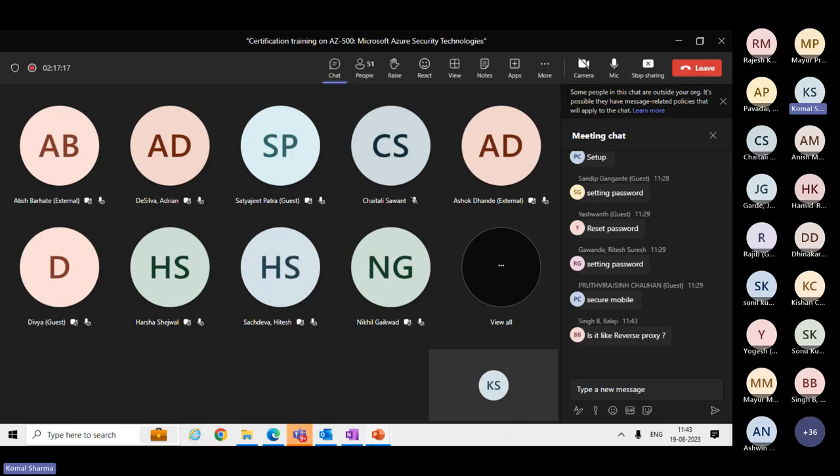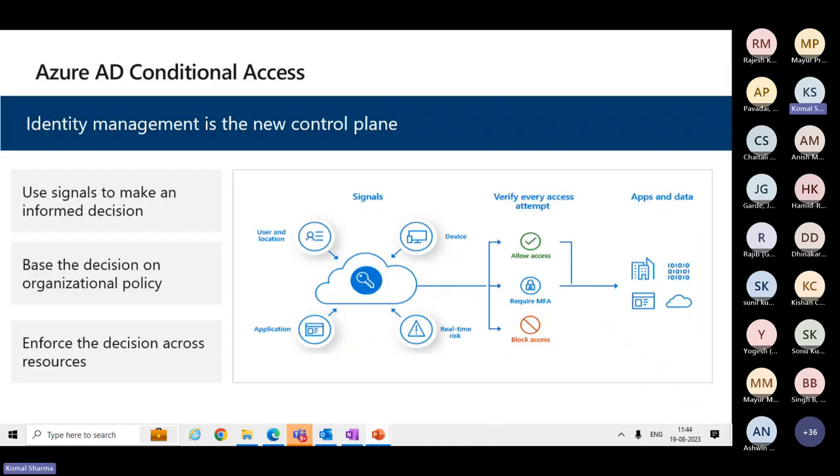Not the reverse proxy, that is a different concept. Here the conditional access policy is something like: I'm giving you access, but with a condition, right? Like I'm giving you access with multi-factor authentication as a condition. Are you getting my point? I hope it is clear. So a conditional access policy is what applies whenever there is any condition.